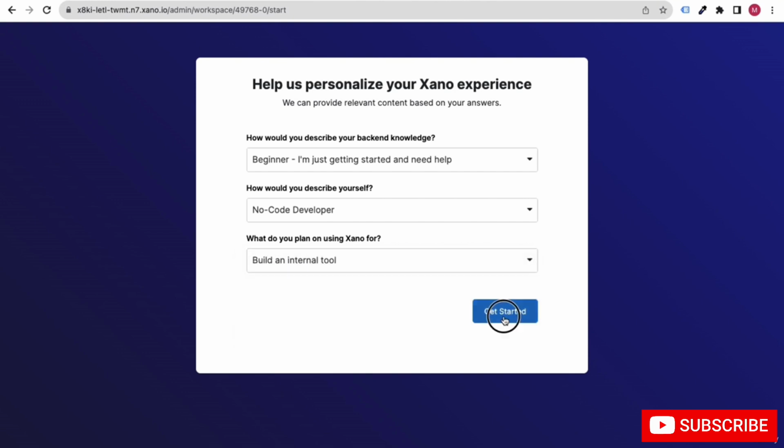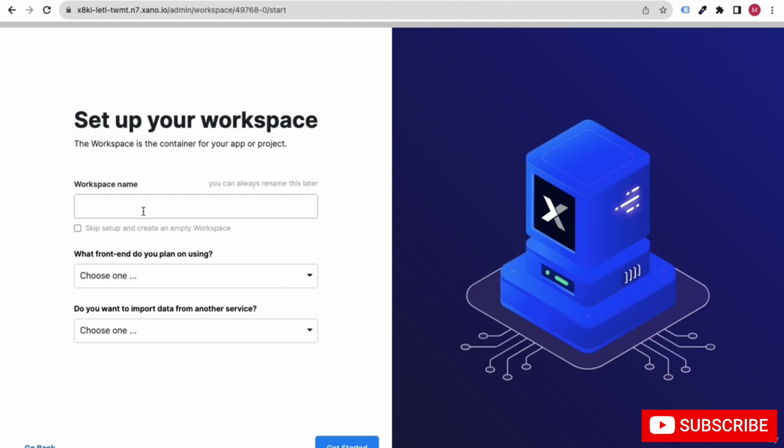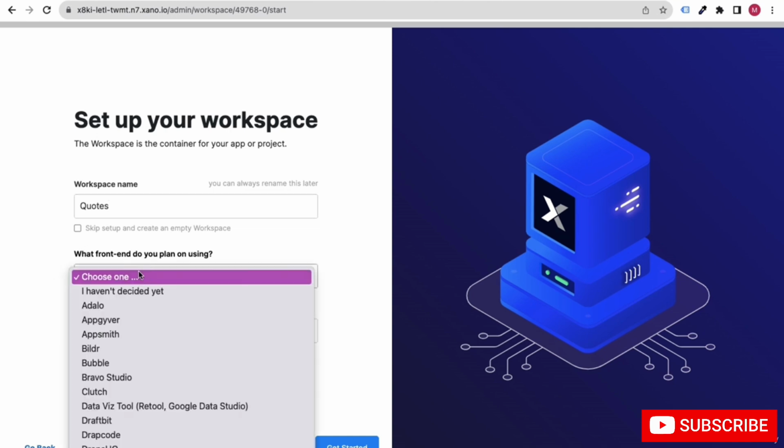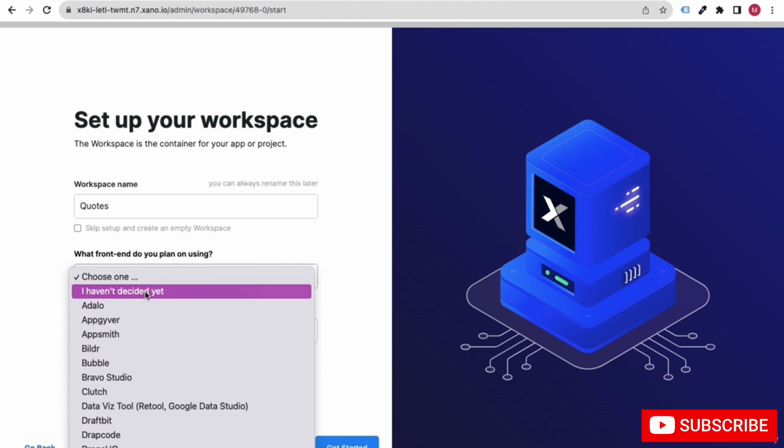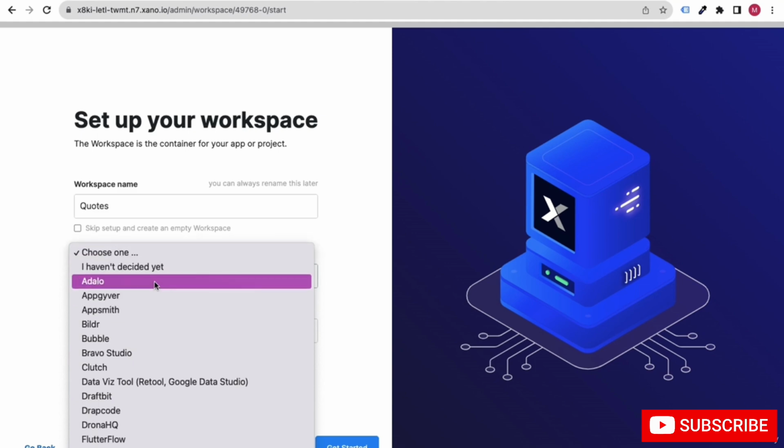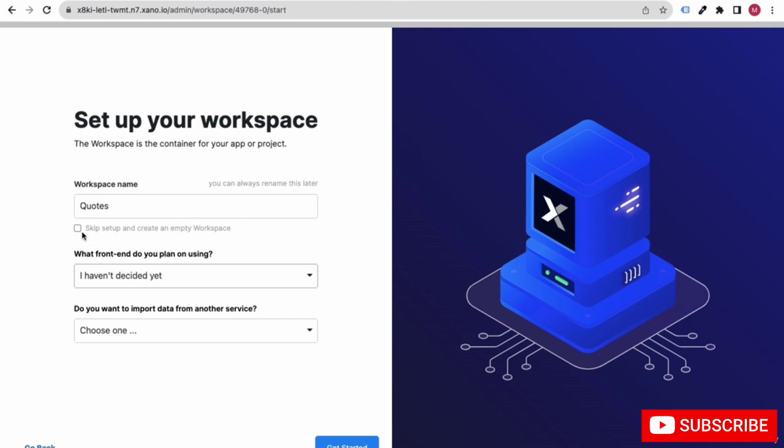Okay, so just click on the get started button. Workspace name, you can just name it anything. For example, let's say codes. We are now going to create one codes API. Okay, plan to use, you can say anything. I have not decided, let's say, or you can just click on skip and create.